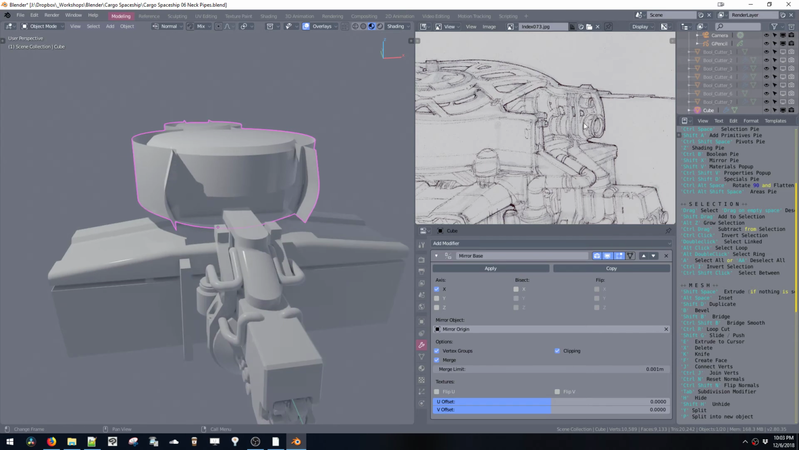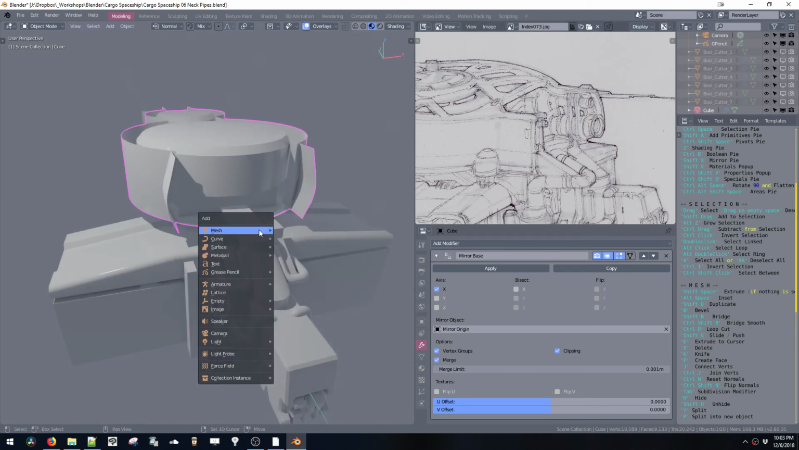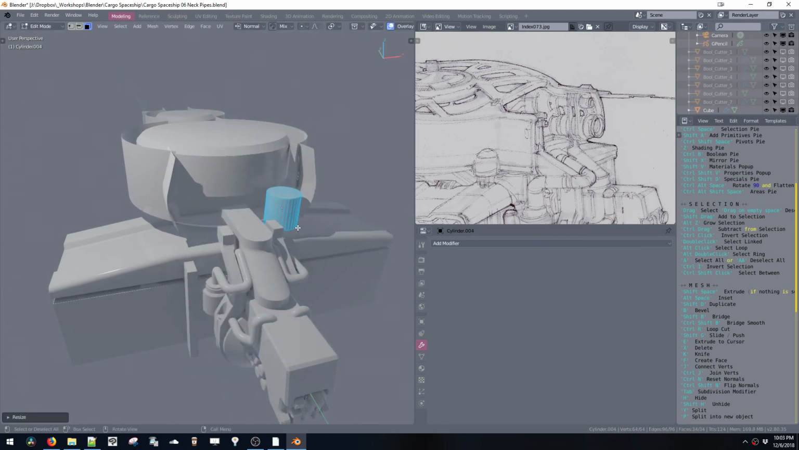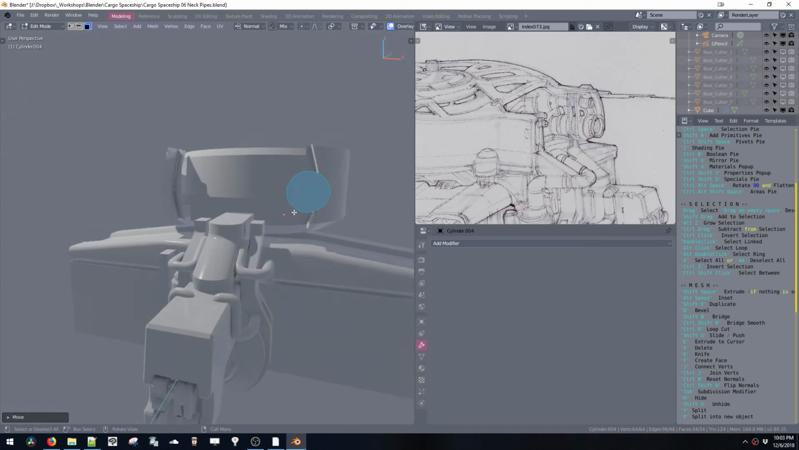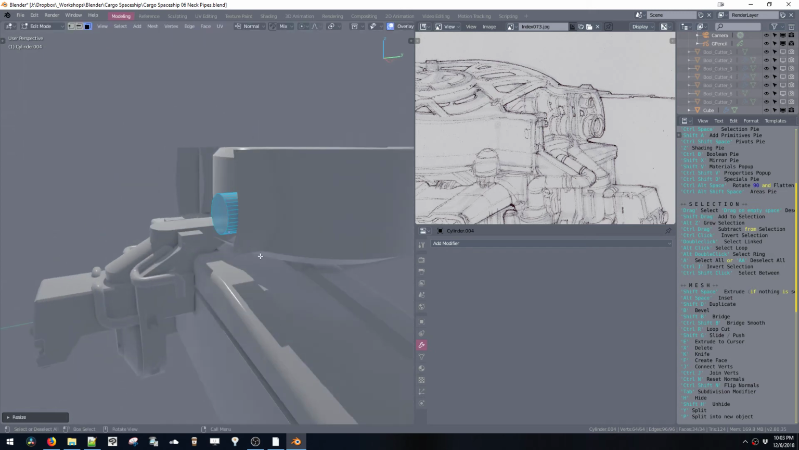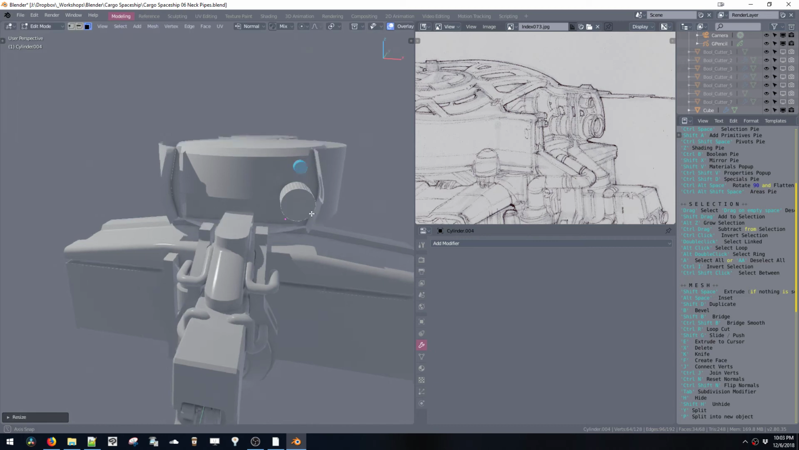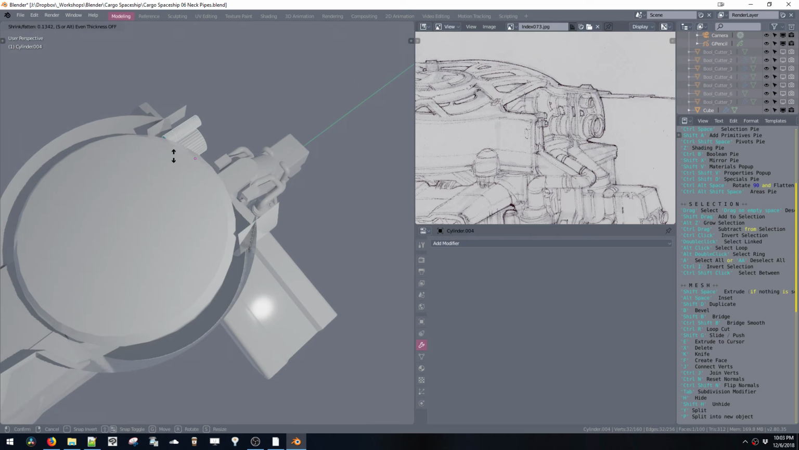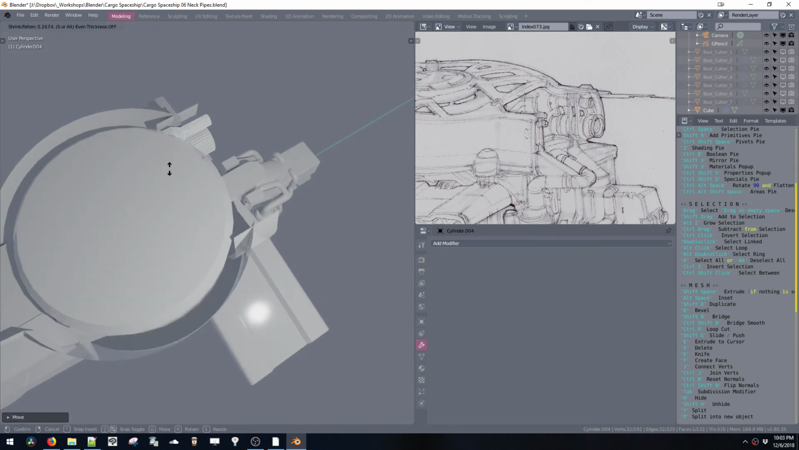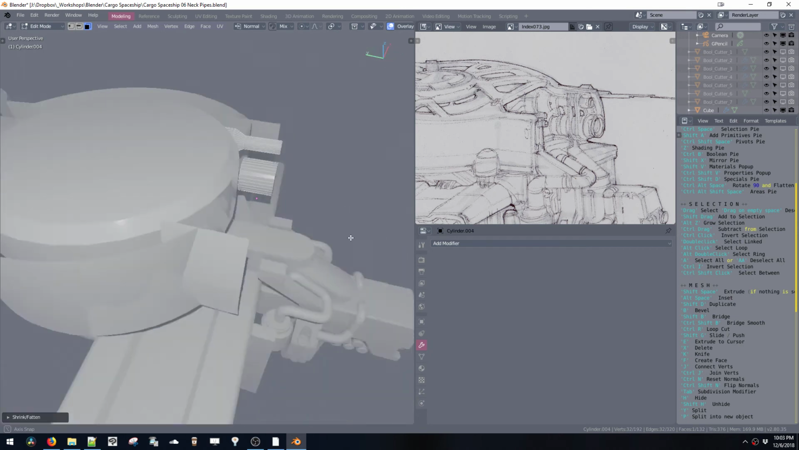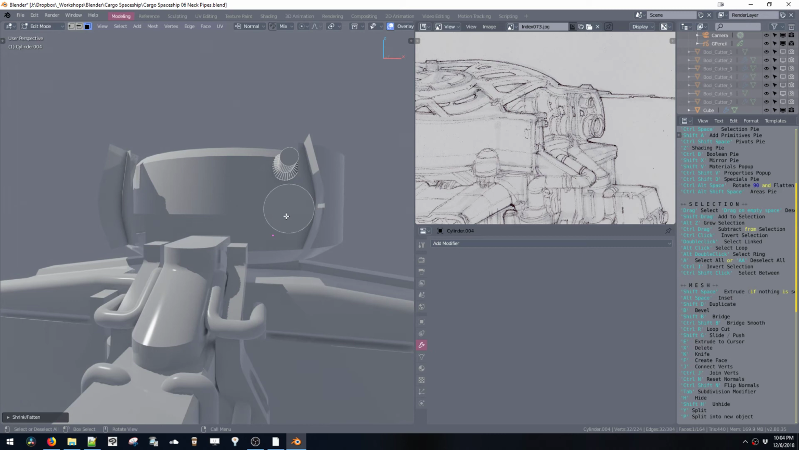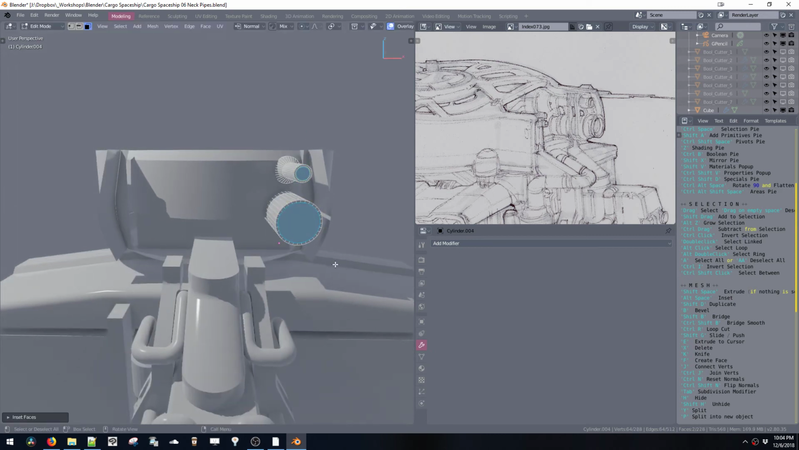Alright, so next I'm going to add in some of these juicy bits over here. Cylinder, move it over here, scale it, rotate it, all pretty basic stuff. Just placeholder here. Okay. Alt space, Alt space.